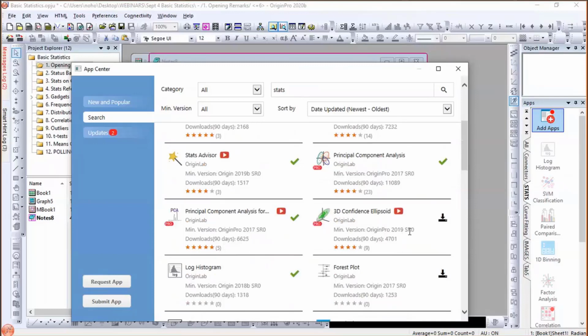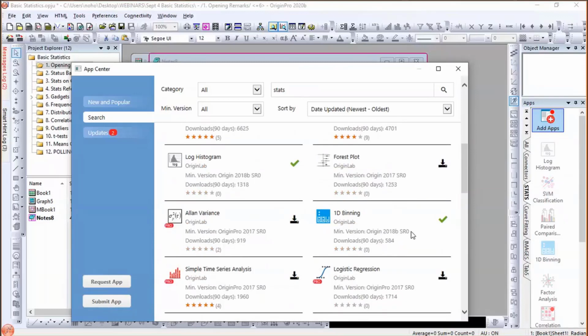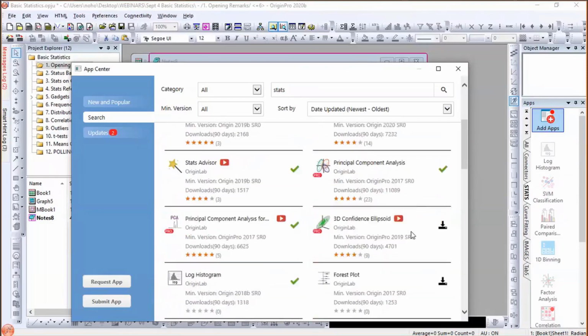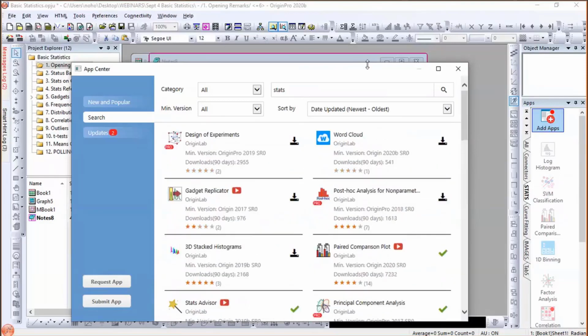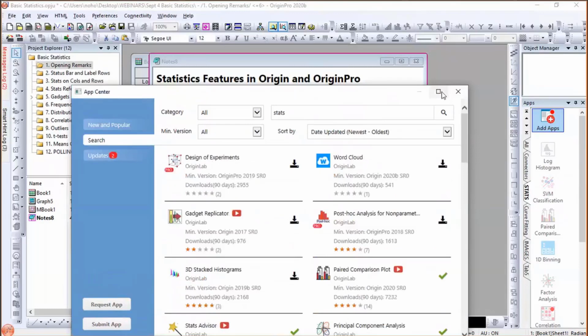Keep in mind that each app has its own minimum version. So for example, 3D Confidence Ellipsoid requires OriginPro 2019 SR0 or later, okay? This is just based on the history of when the apps were developed and which version they apply to, okay? And the apps are free. None of them cost you anything. So please feel free to download them.